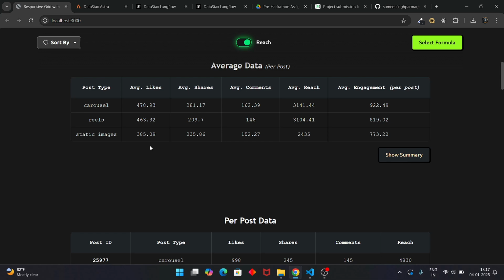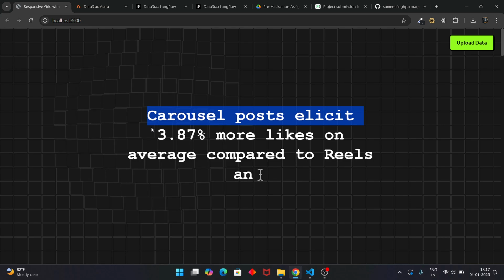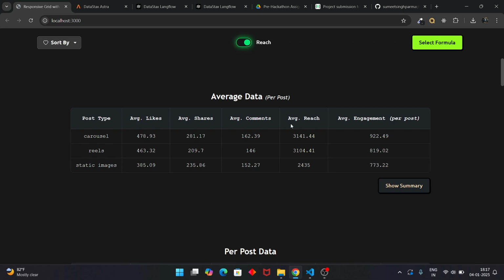So we got the data over here, and the insight is getting generated too. What we have done here is create a table which says post type equals likes. This is average data per post, to be precise.